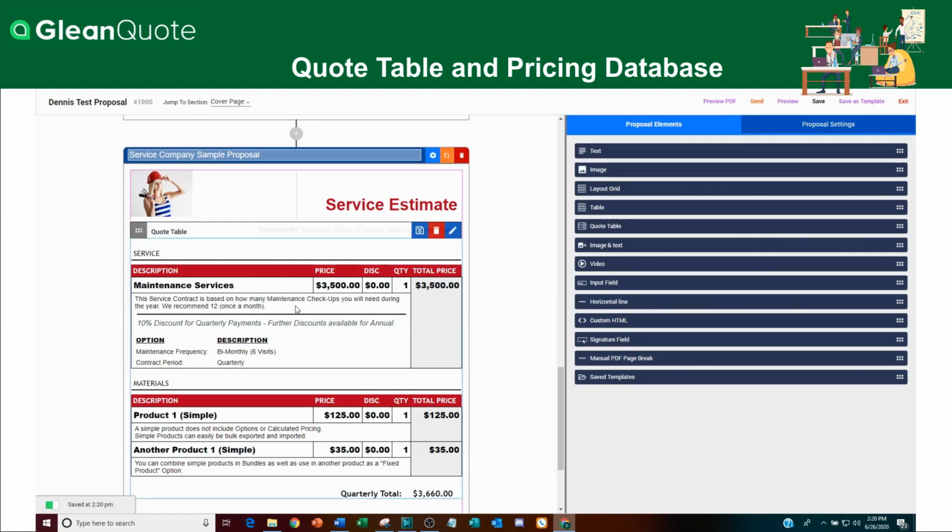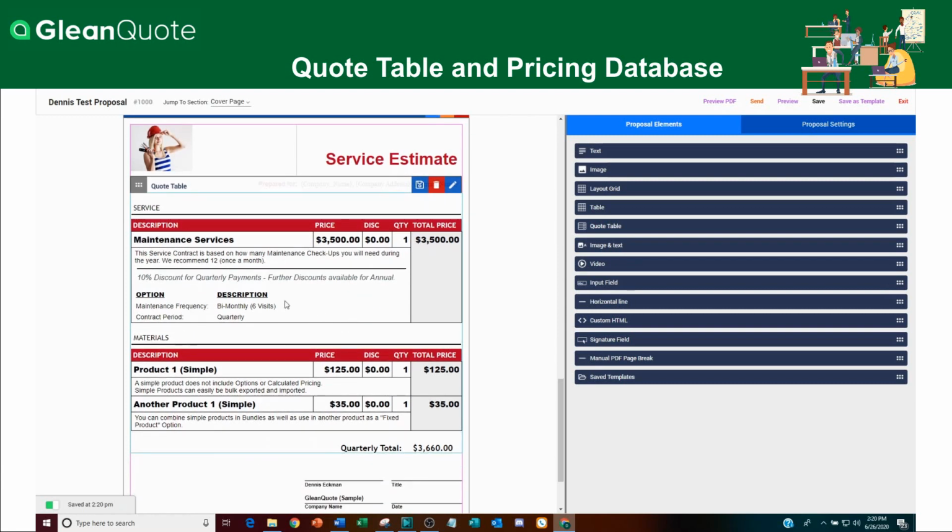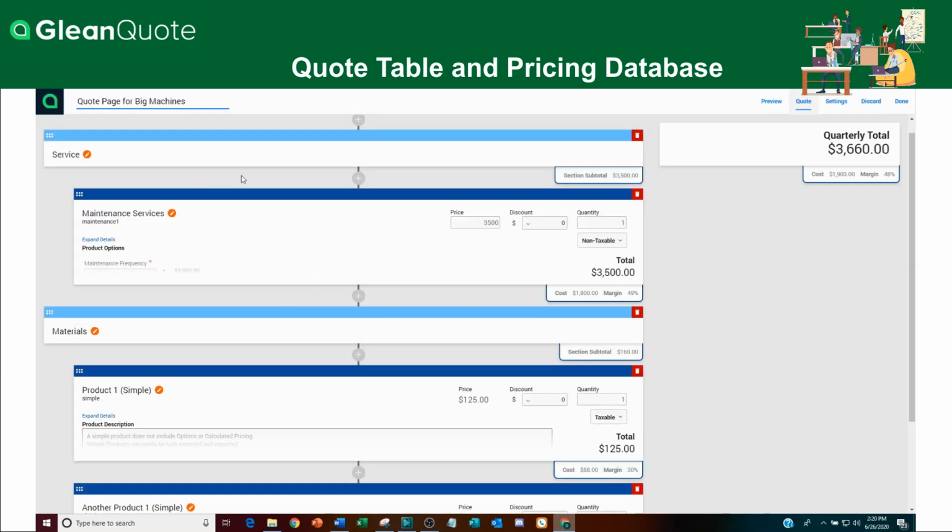Next is the quote block. You'll notice that there's a couple of different sections on here. We have one for service and one for materials, and basically that just splits the quote block in the middle and allows a little bit easier read for your customer. Let's go ahead and click on the quote block and load it in the quote editor.